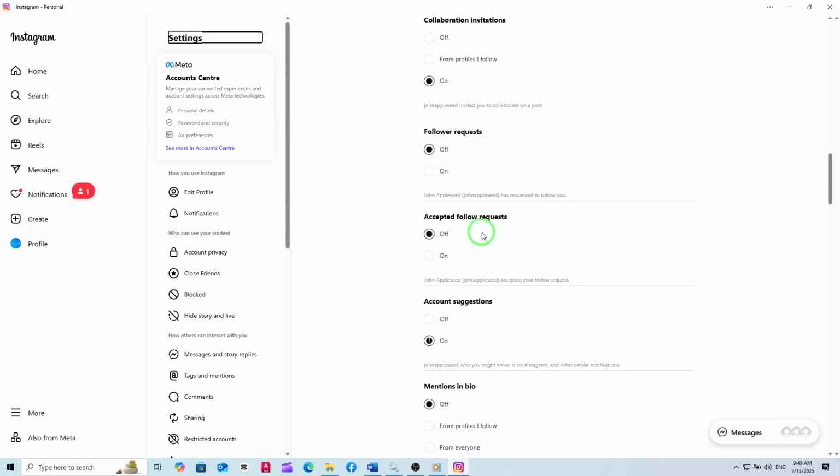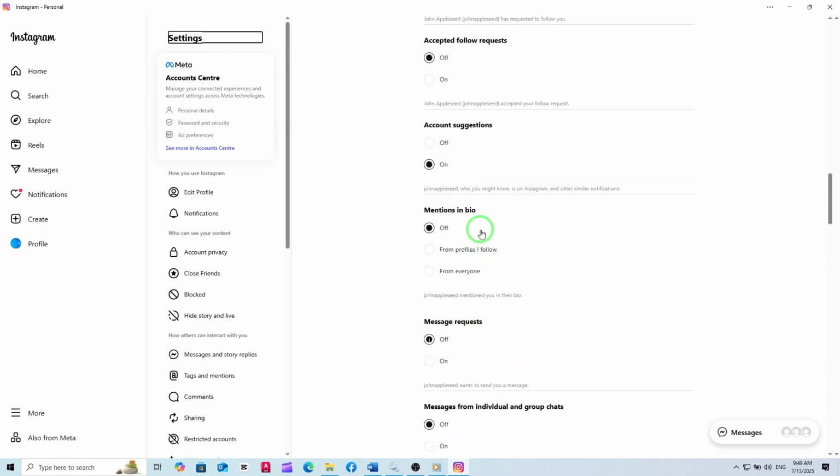Scroll down until you find the section labeled Mentions in Bio. This setting determines whether you get notified when someone adds your username to their Instagram bio. By default, this might be set to off or to notify you only from profiles you follow. To make sure you receive all possible mentions, select the option From Everyone. This way, whenever anyone, whether you follow them or not, mentions you in their bio, you'll get a notification immediately. It's the best way to stay in the loop and never miss an important mention.